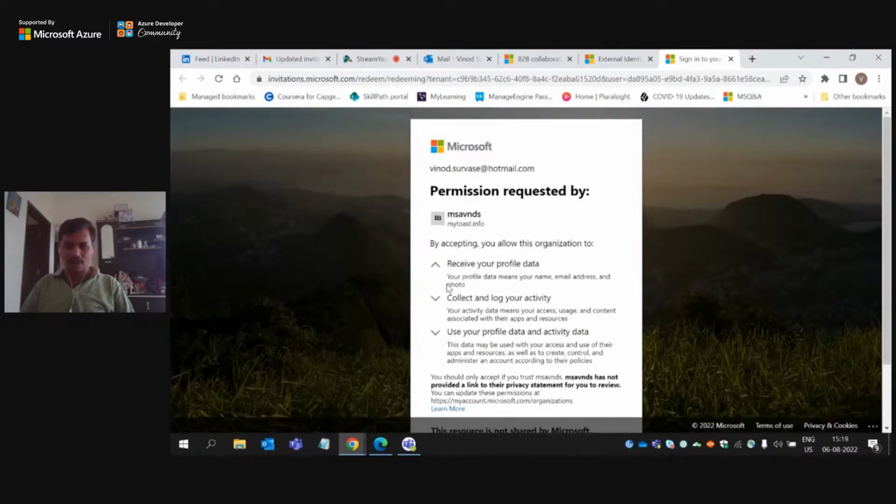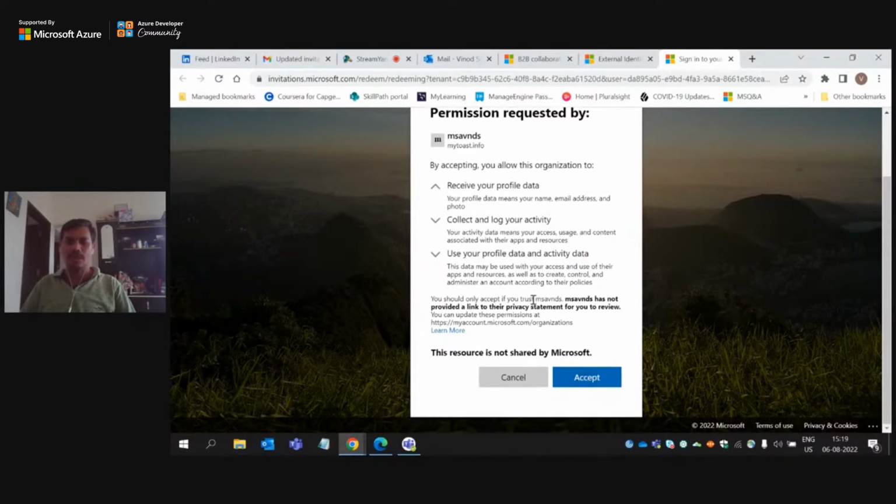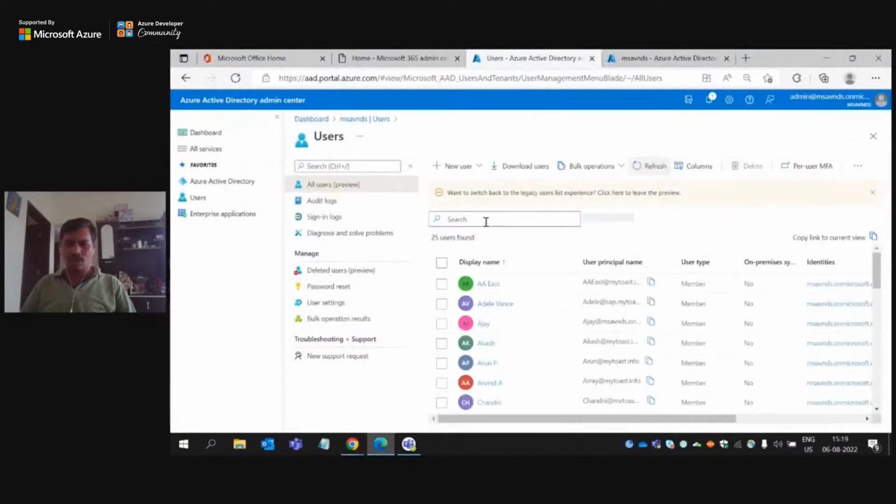So here we see three different permissions before accepting the invitation for the MSA VNDS organization. This is the organization that wants your permission to grant access on their tenant. If you are ready with these consents, then we'll allow you to enter our organization or our environment, in short. Once we hit this, but before that I want to show one more thing over here.